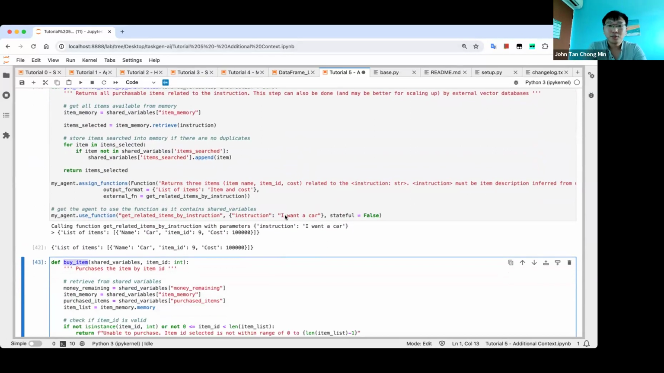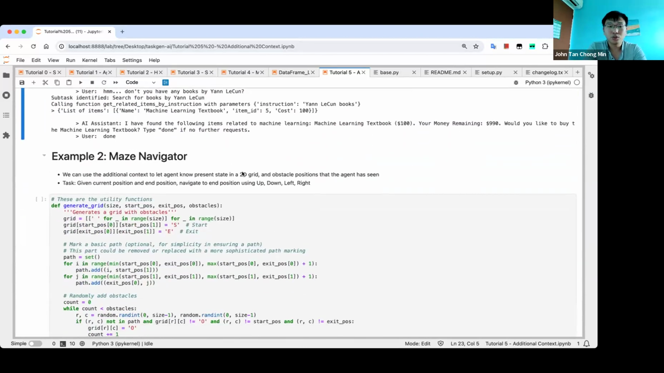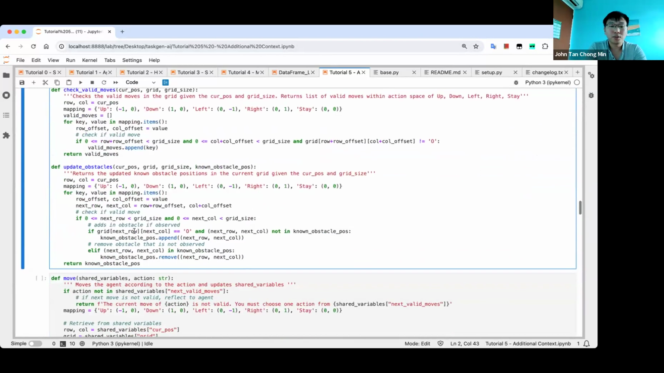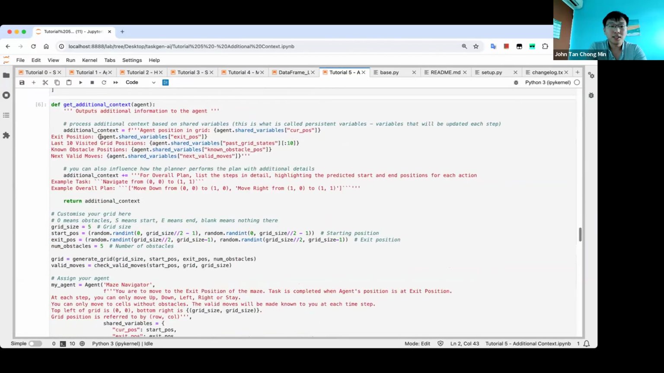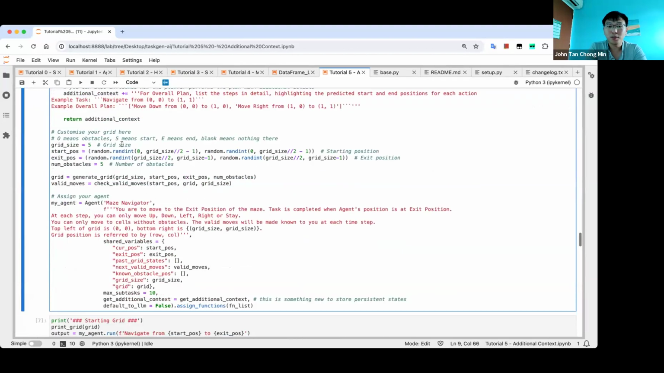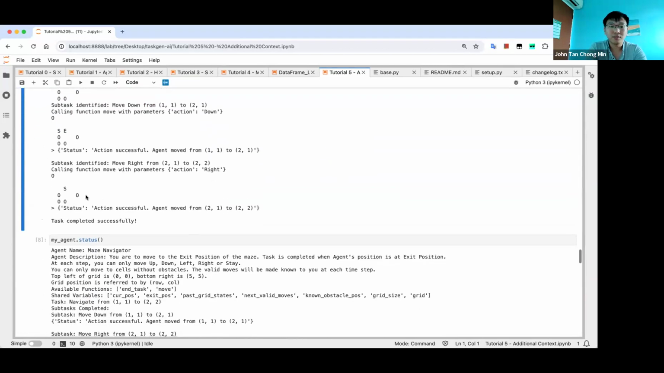Okay, so the other example, I'm not going to run this, but I'm just going to show this to you. You can also use this to navigate a maze grid. In my paper, Learning Fast and Slow, I did a 2D environment where you get a certain start position and you want to reach the end position, with some obstacles. So we could generate the grid, move, and then the additional context will be where the agent is, the exit position, what the valid moves are, the obstacle positions and so on. This helps the agent to plan a bit. You can see the starting grid, S is the start, E is the end. And given this, it is able to call down, right, and so on, and navigate properly.